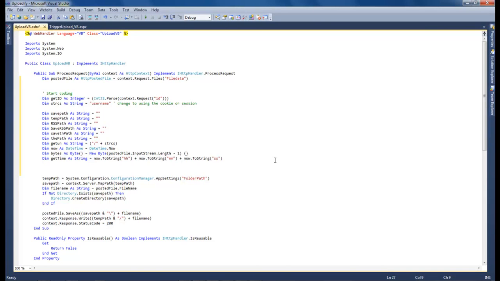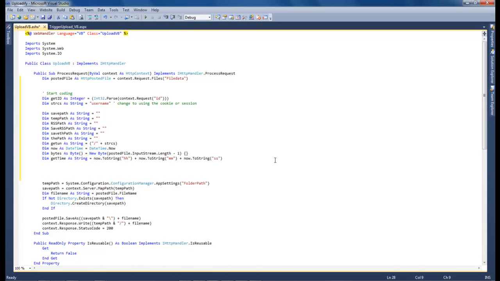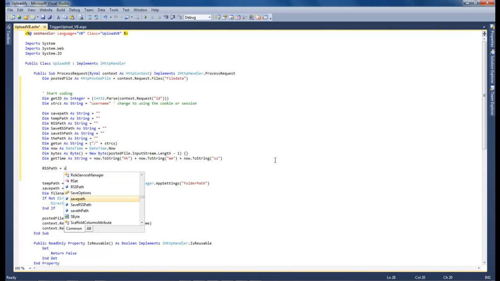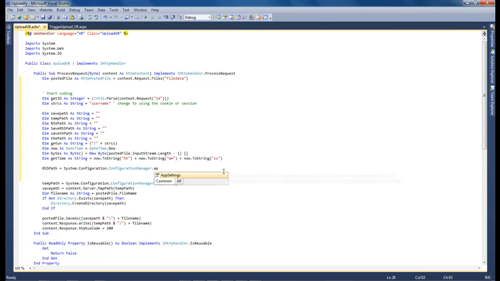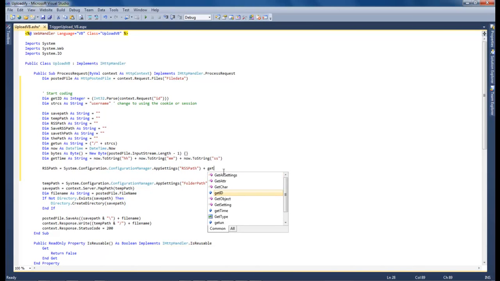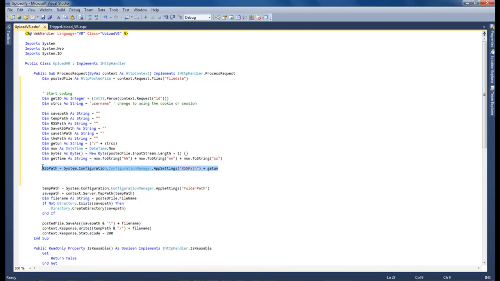Okay, excuse me. And so now we're going to come down and do RSSpath equals System.Configuration.ConfigurationManager.AppSettings, and then RSSpath plus getUN. Let's copy this, paste it here, and change this to TH.